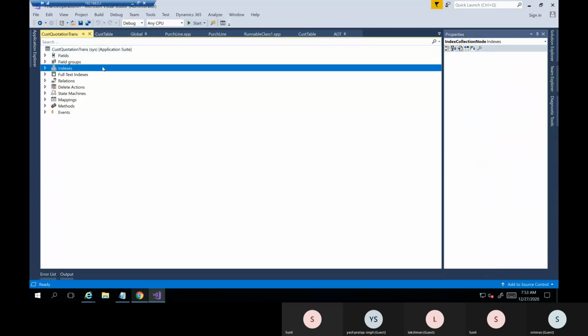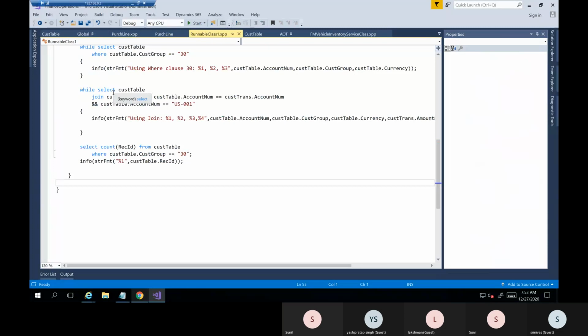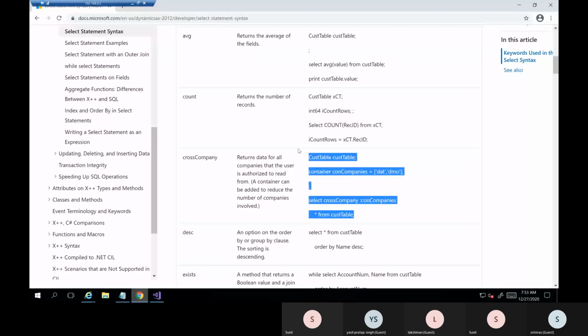Cross company is something like that. Currently I am running my code in USMF, right? If I want to bring data from some other company, USRT or other companies, we can use the concept called cross company. You can specify that company and use it. Something like this.